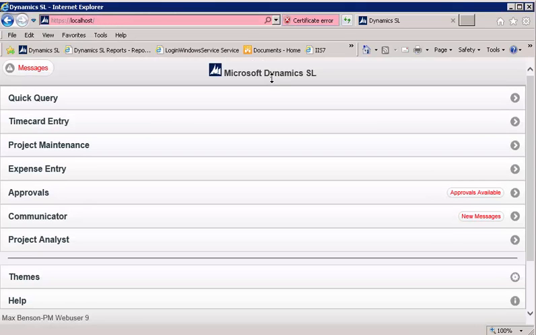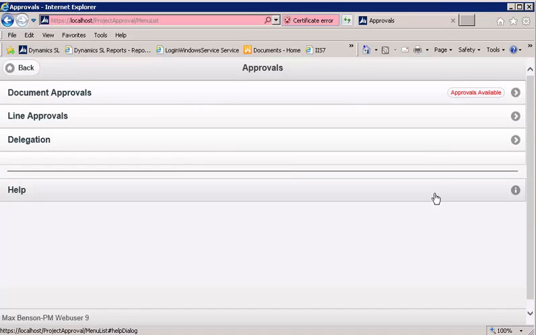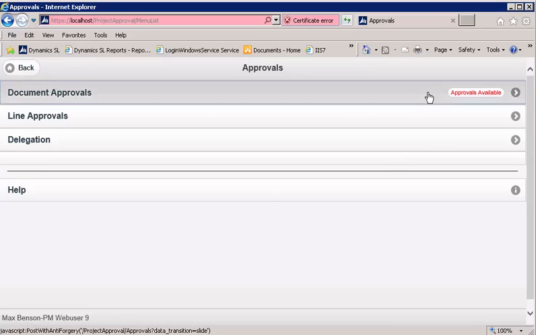From the Microsoft Dynamics SL menu in Web Apps, we're going to select Approvals. Notice the queue message alerting the supervisor approvals are available. Next, we'll click Document Approvals. You'll see the same queue message exists here.